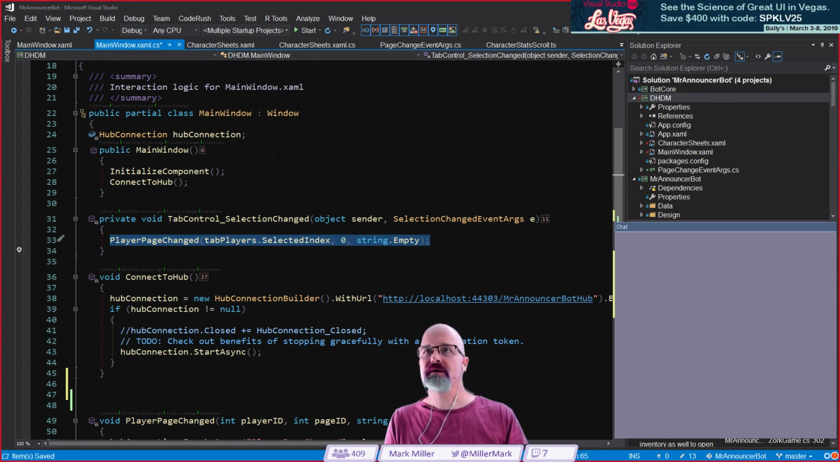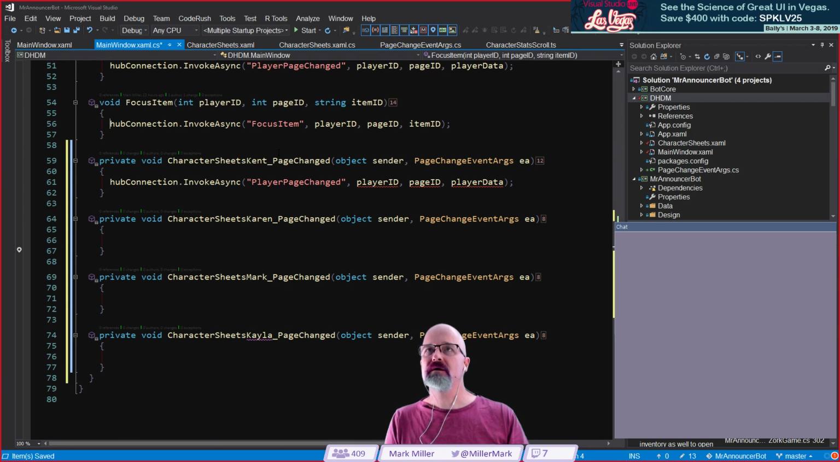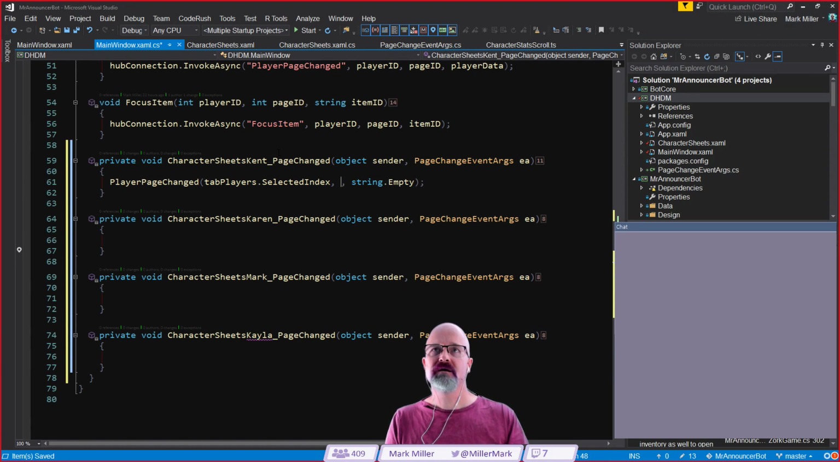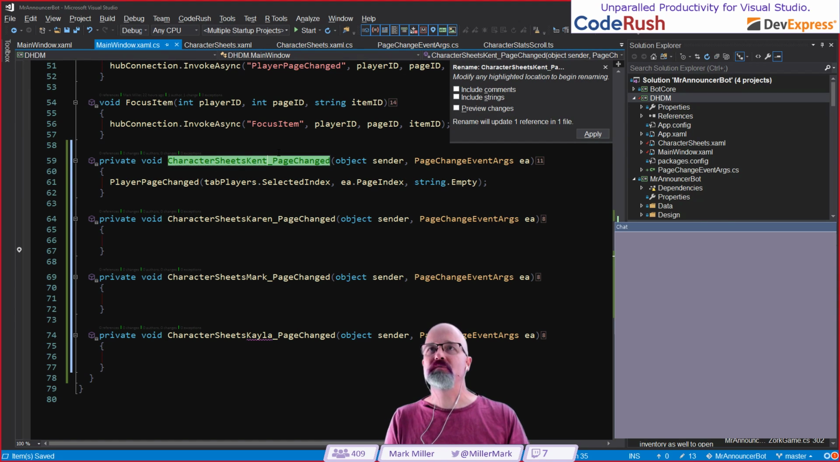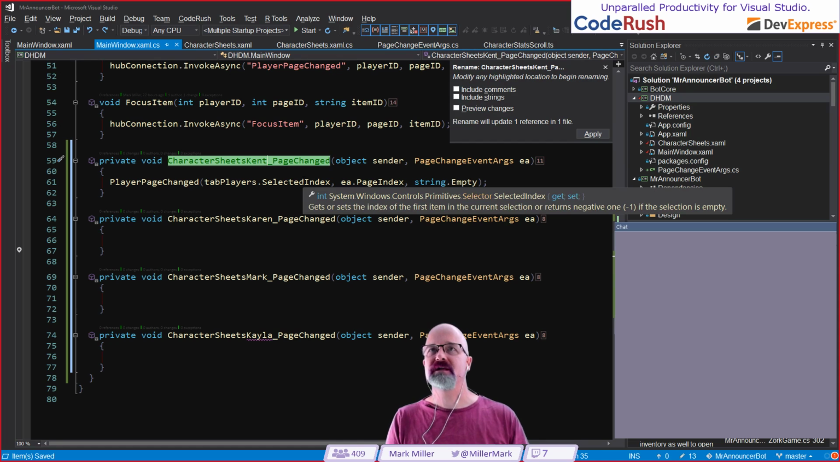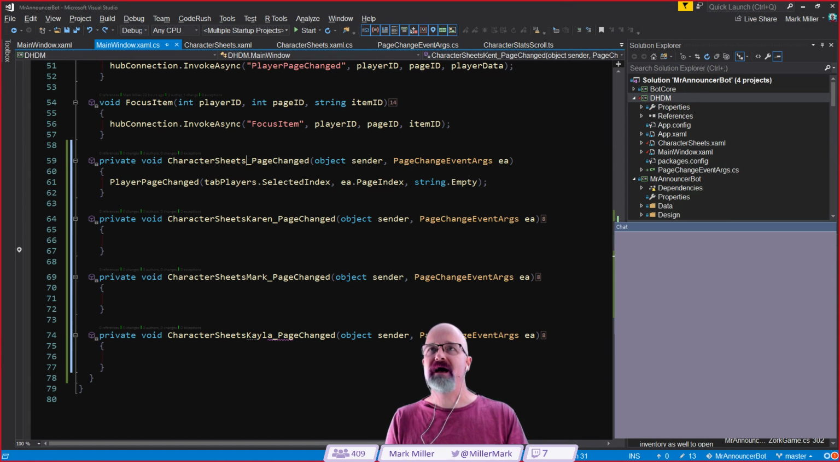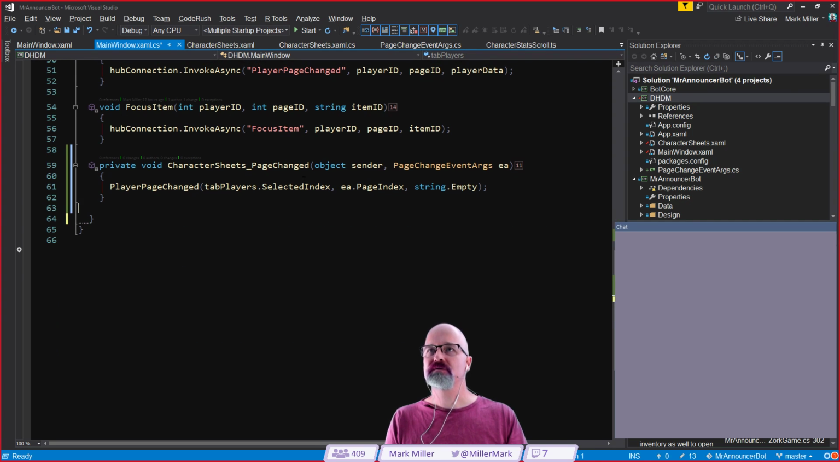Selected index is the player index. Okay, cool. So we're going to come in here and say, do this. And we're going to pass in EA dot page index. I think. Yep, that's what we're going to do. So realistically, do we need 4 copies of that, one for each player, or can we maybe target the same handler? Yeah, we can do that. I was thinking we would have to specify which one, but I forgot that selected index was there. So I'm just going to rename this to that, and then I'm going to delete these others and fix all that.